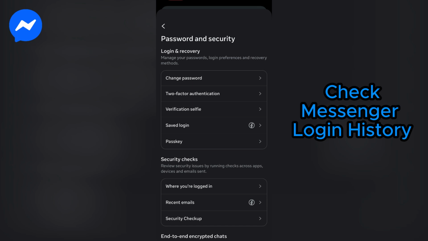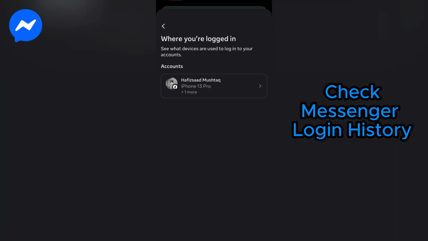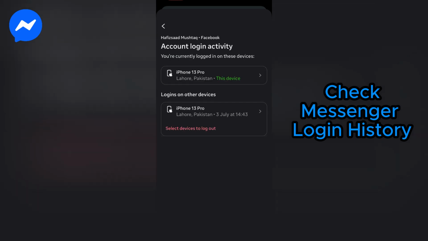Next, find the Security Check section and tap where you're logged in. This will show every device where your account is currently signed in. You can review your recent login activity from this page. Now, select your Facebook account from the list. You'll see all the phones, tablets, and computers where your account is currently logged in. Since Messenger uses the same Meta account, these sessions also apply to Messenger.